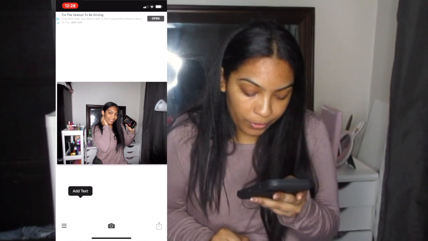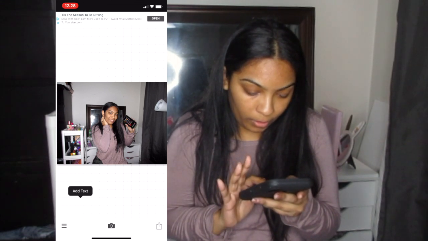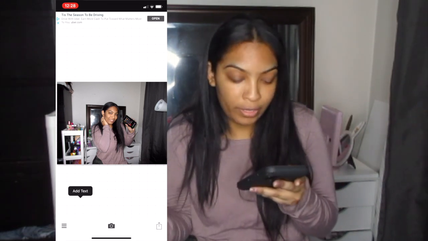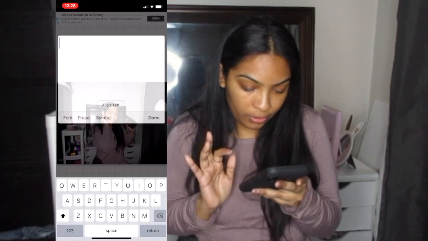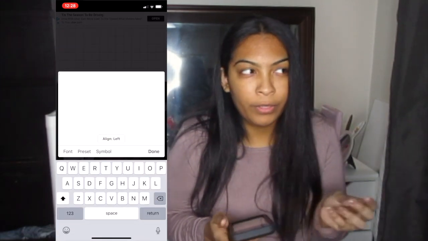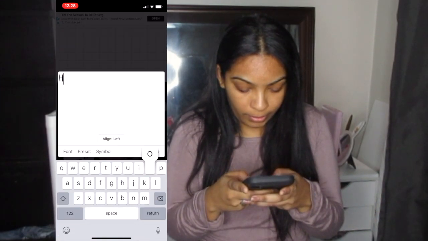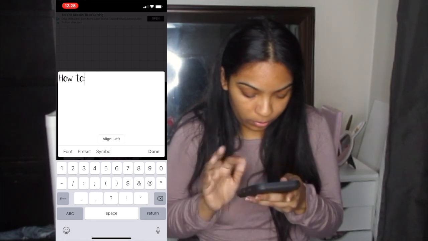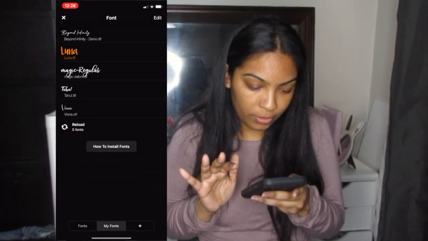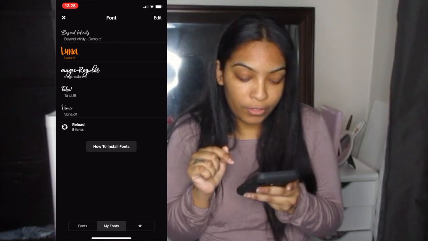So now, you can edit it however you want. I'm just going to add text to it. So let's start by adding text. I'm going to call this, I guess, how to. You can change the fonts. You can also download fonts into this app.